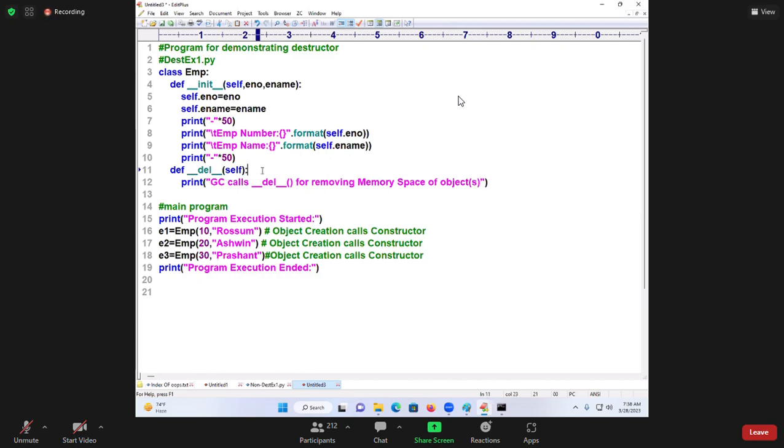What is this concept called here? Destructor. Destructor function it is. Destructor method it is. What is this called? A constructor this is called. Who will call constructor? PVM. Who will call destructor? Garbage collector. When will the garbage collector call the destructor? At the end of the program.